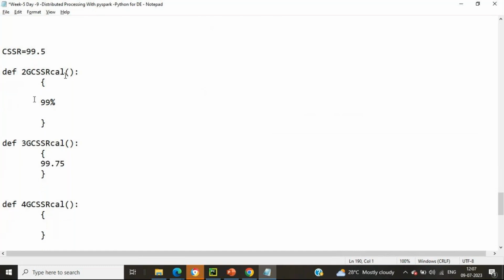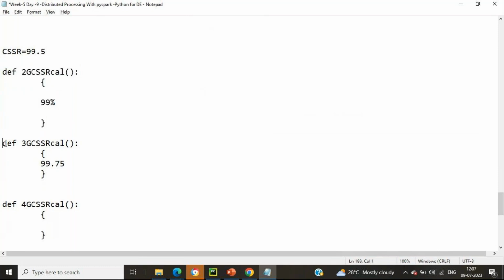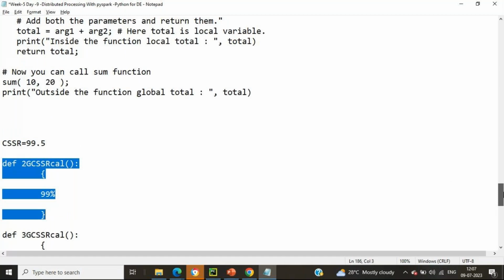But the main thing is that the variable which is declared within the function will have limited scope. It will be used for this particular function only. We can't say for 3G we can have CSSR 99.5, because this 99.99 CSSR is declared inside the function of 2G CSSR. Hope you are able to get the idea. Just ask if you are having any doubt. Local variable versus global variable.